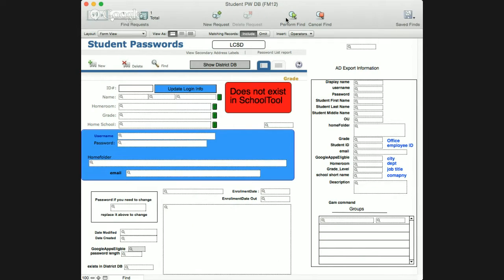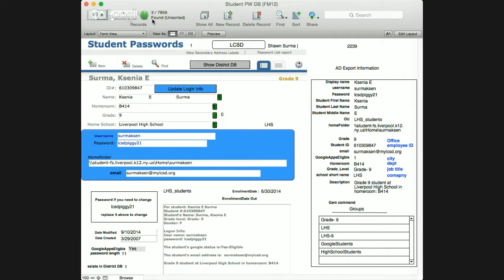You can do what's called saved finds. So I could find one. I'm just going to type in here, under the last name, Surma, because that's my kids' names. They both go here to Liverpool. So if I click perform find, you can see that I found 3 records, which is unusual because there's only 2 Surmas that I know of.